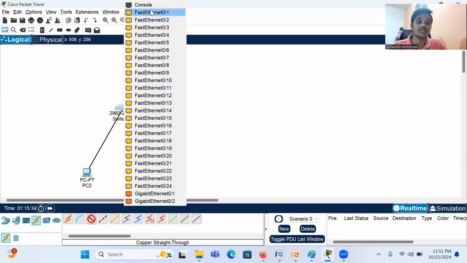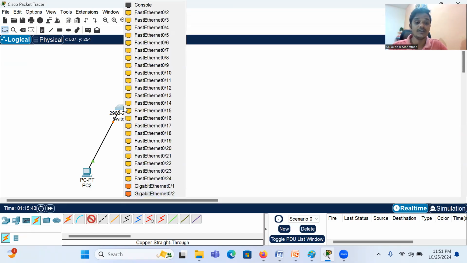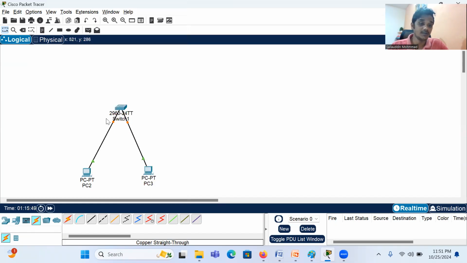Now I want to give a fast Ethernet connection to the first computer. Then there is one more computer. I am connecting the fast Ethernet of this computer to the second fast Ethernet slot of the switch. The two computers are now connected with wired communication. That's it. But we also want to make them communicate logically with the help of addresses.